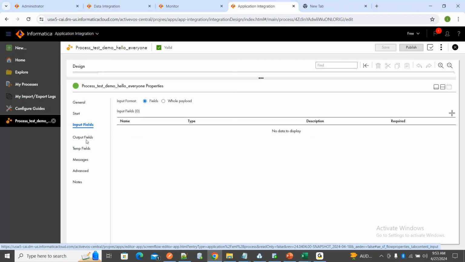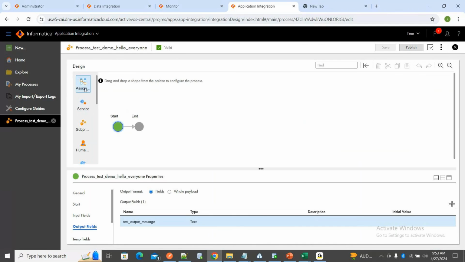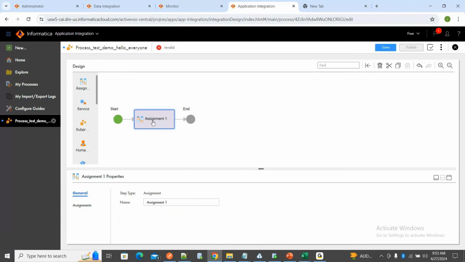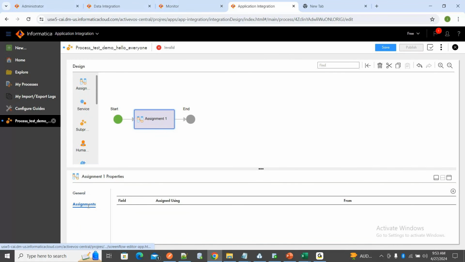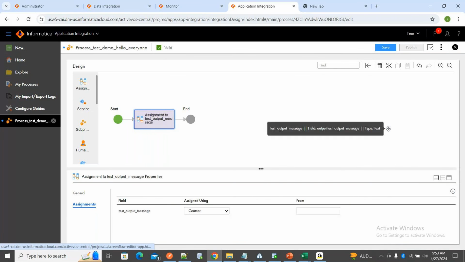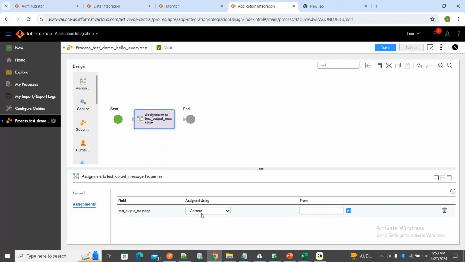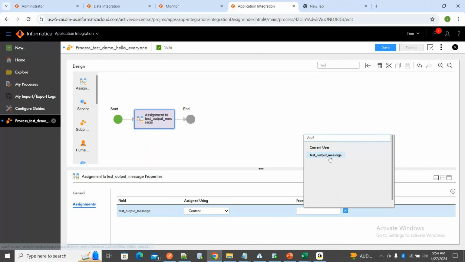But just trying to understand, this is a simple process that we are trying to create. And there is an assignment step here. When you drag and drop an assignment step, what is an assignment step? Assignment is like your expression transformation, or a field level attribute. For example, let's select test output message with the content. Now, assign using, there are three ways here: one is content, one is field, and another one is formula. Let's say I select content alone and click on this test output message.